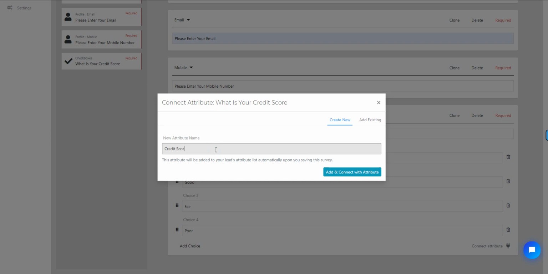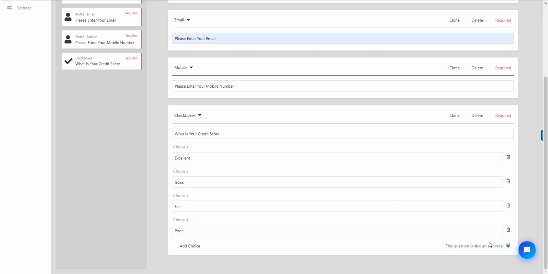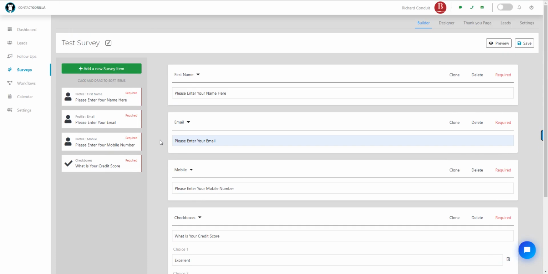And that will allow me to be able to search. There we go. And so now the attribute has gone green, and that allows me in the future, if I get 1,000 people that have filled out this form, I can search all the people with excellent credit, or if I have a great deal for people with poor credit scores, I can search them all out that way. So let's leave it there then.